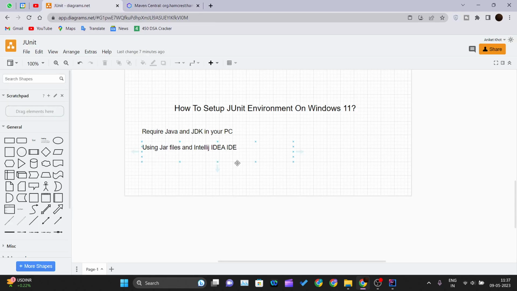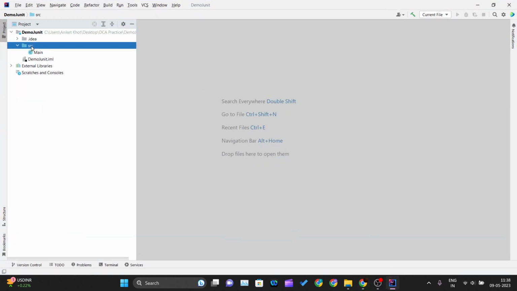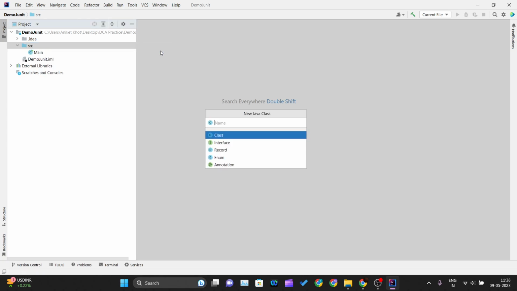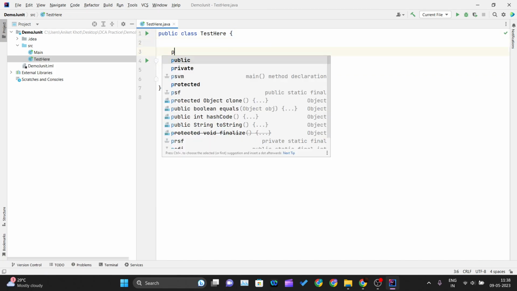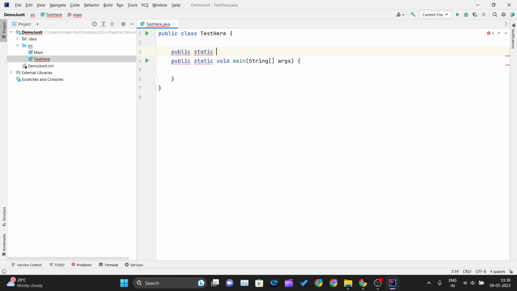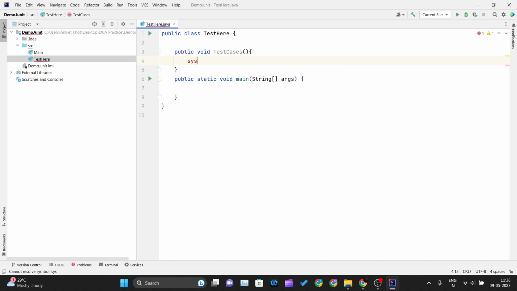And the second way is using IntelliJ IDEA itself. You don't need to download anything. You just go ahead and create a new Java class. Let me call it test here, because I will write the test cases over here itself. Let me create my main method, and I will also create one custom method, a public static void test cases.